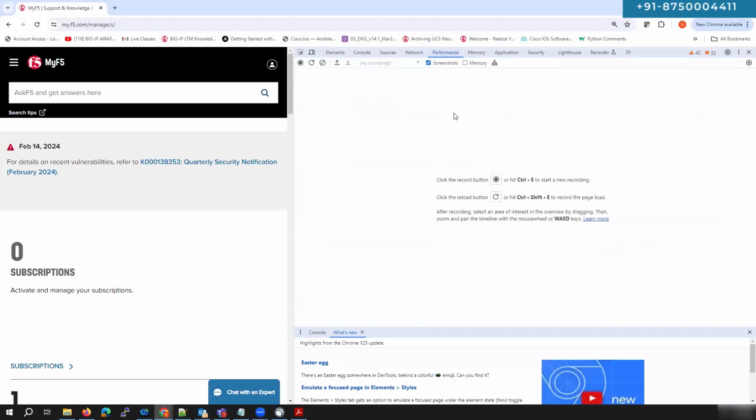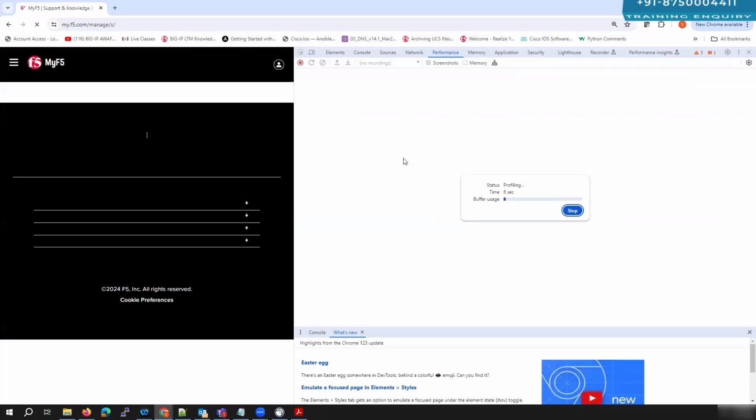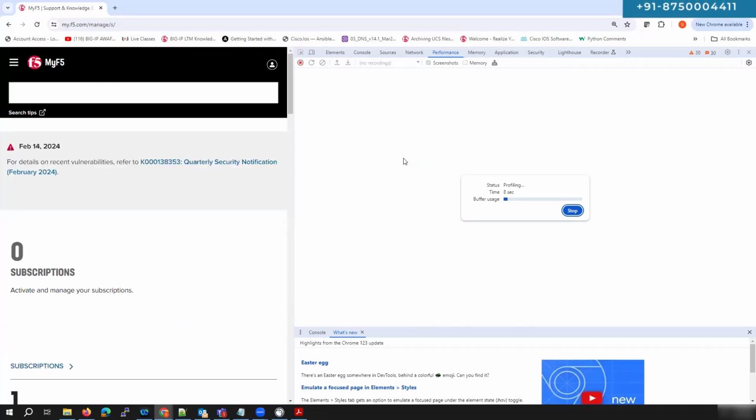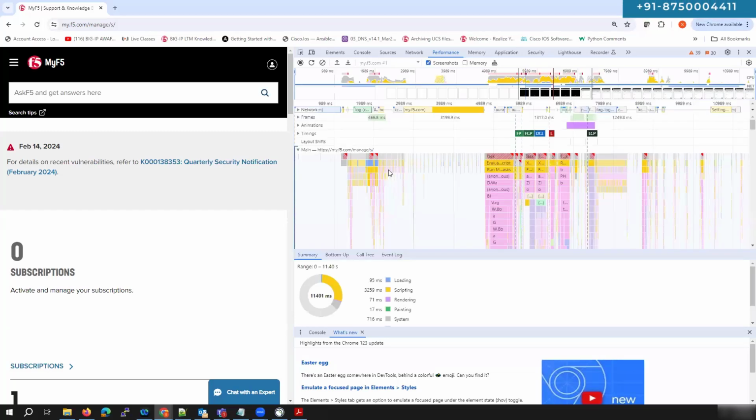The performance, right? If you are just monitoring the performance here, Memory, Application, and so on. This is the performance, so for loading, scripting, rendering, painting. This is how much time it actually took. This is in milliseconds, right?